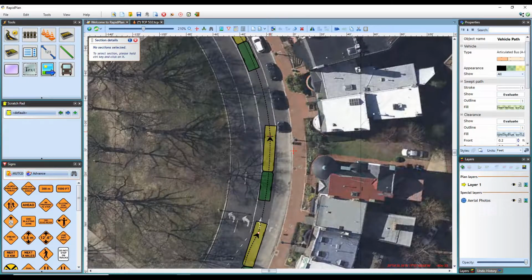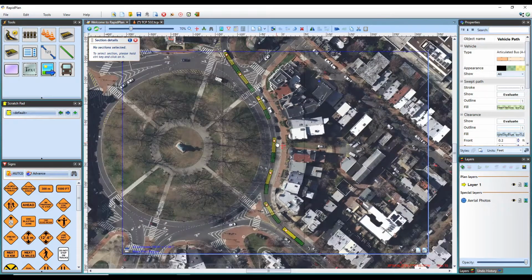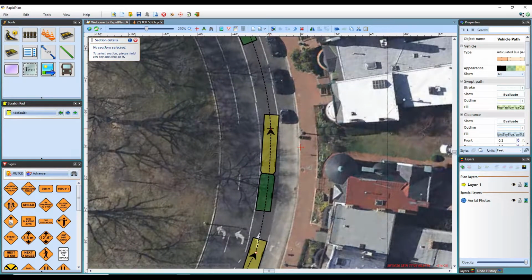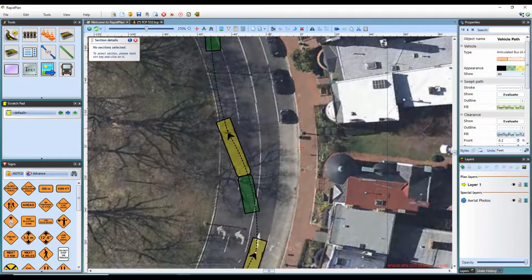By default, the vehicle image is shown at each control point, but I can switch this off here. As I adjust the position of the control point, you can see the position of the vehicle shift and the angle of the front wheels change.